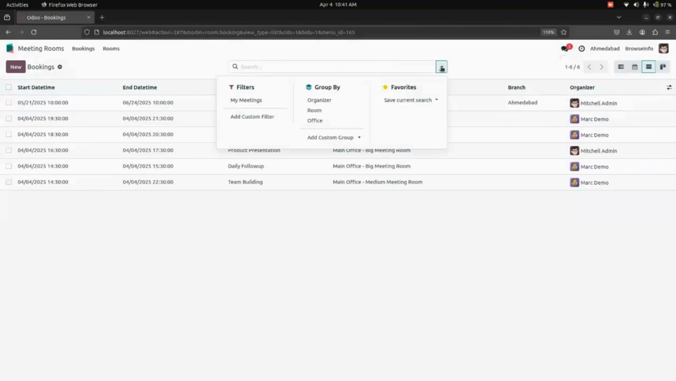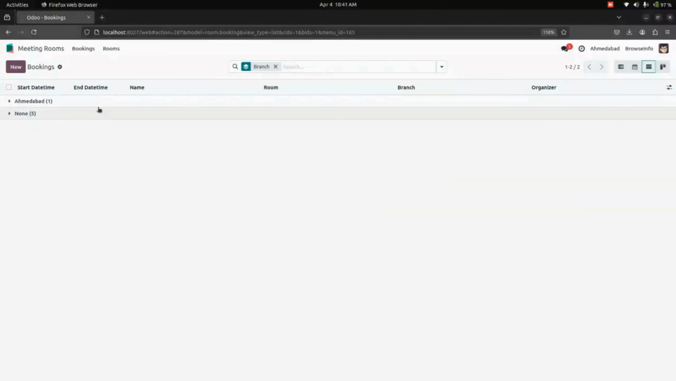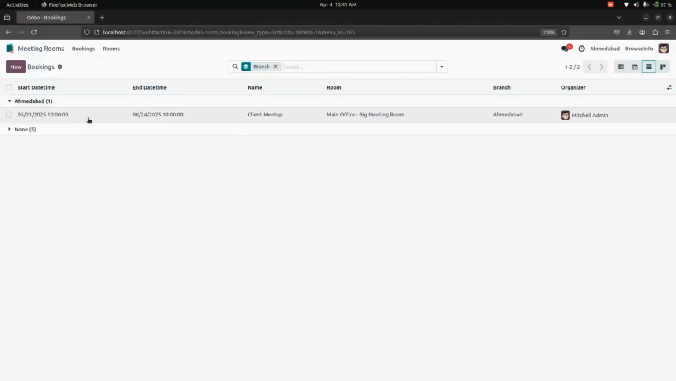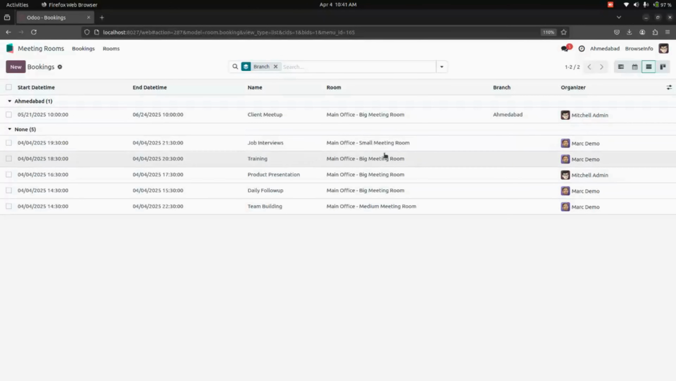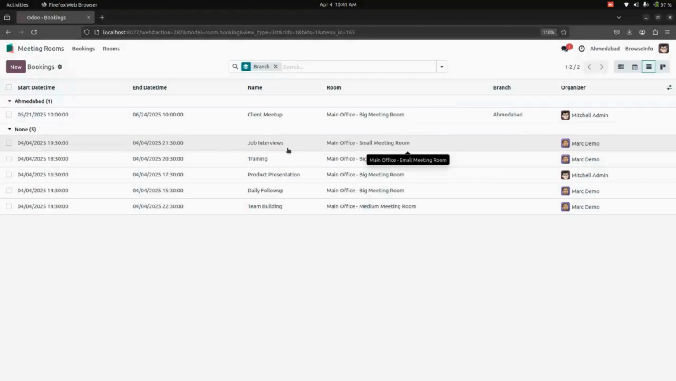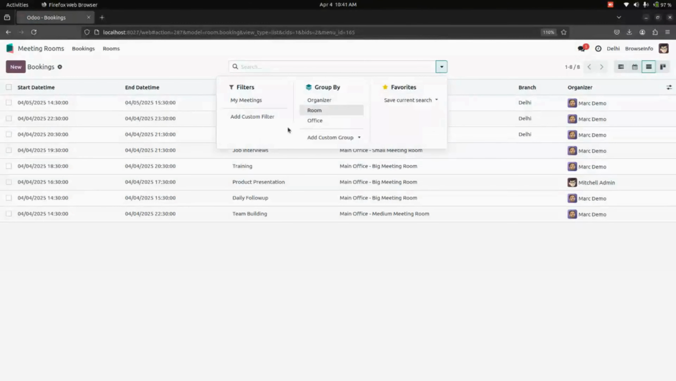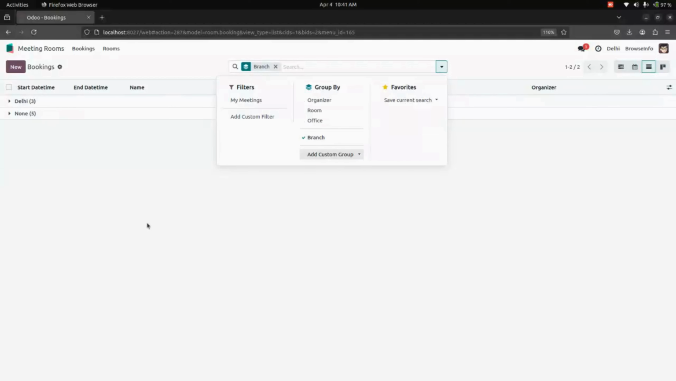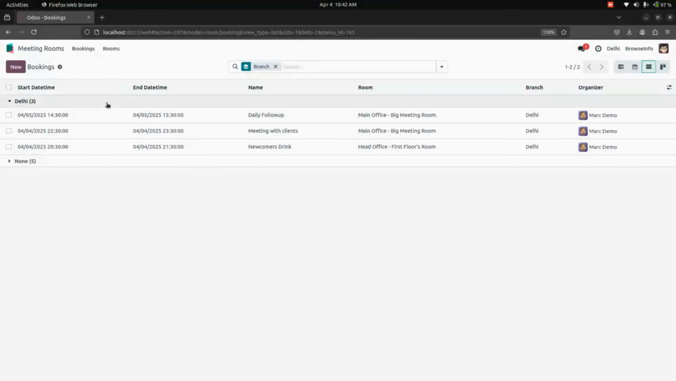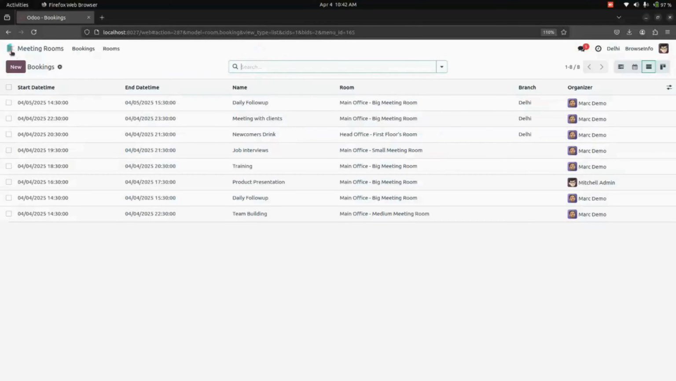And also regarding the report, we can get branch related records. For the Ahmedabad branch, you can see how many records we have. There are no branches added to these five records, and this is the one which we have now. If I switch to Delhi and choose branch as a group by, you can see there are three records in this particular booking. So this is how this module works.